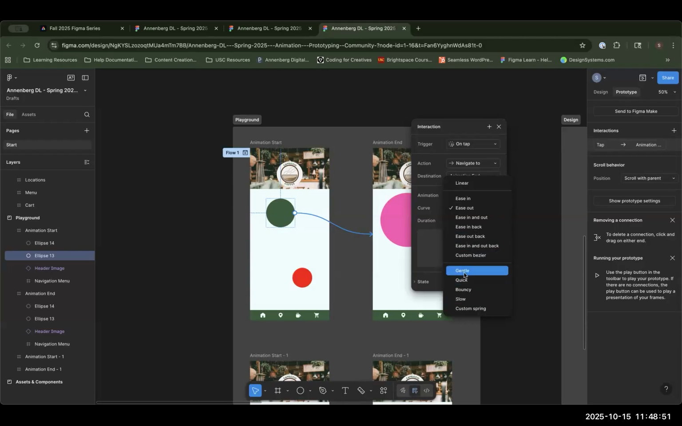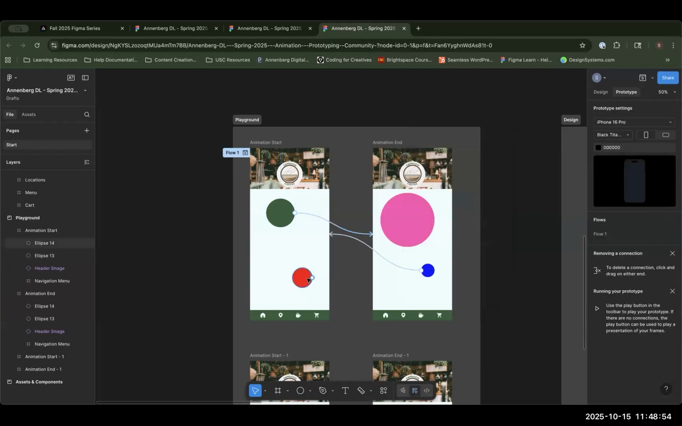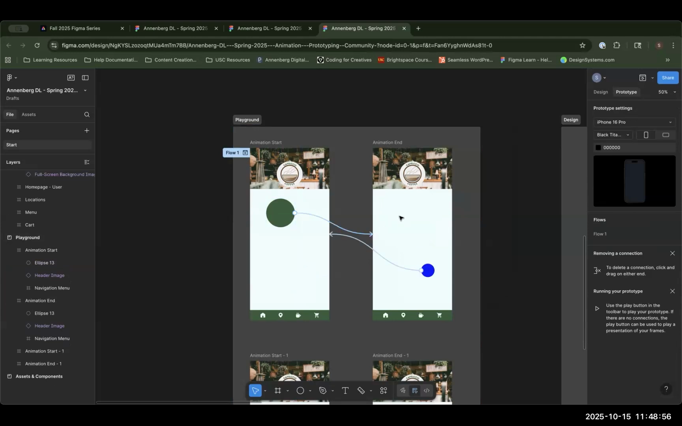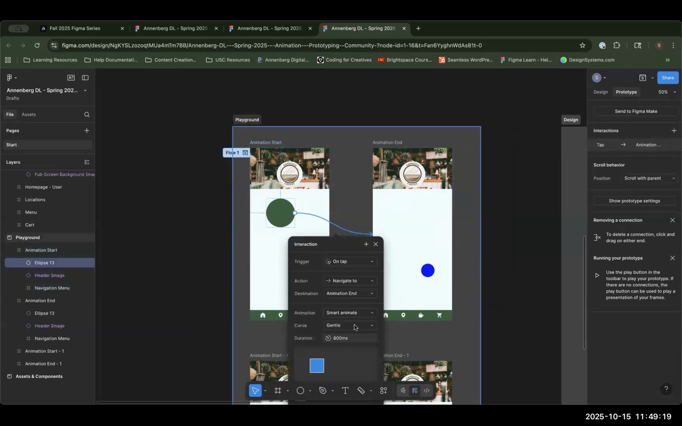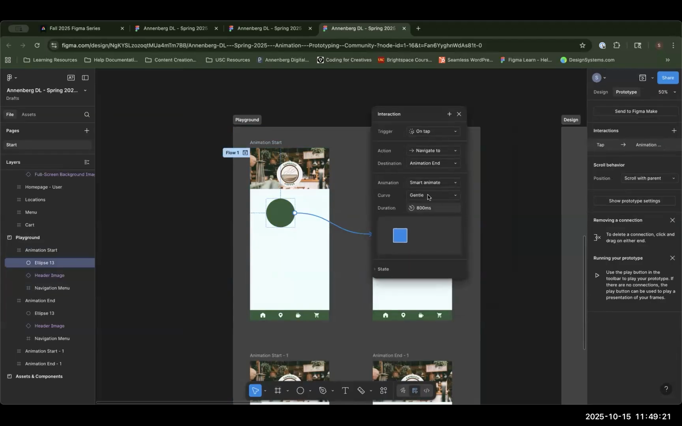So if I do gentle, and I'm going to actually get rid of my other circles so we don't get too crazy, you'll notice that it has a little bit more dynamics than what we were doing before. So I'll just redo that. I don't know why it's called gentle. It looks a little fast to me, but apparently it's gentle. It has a little bit more kind of motion.